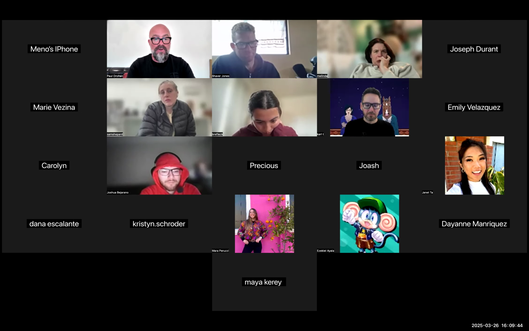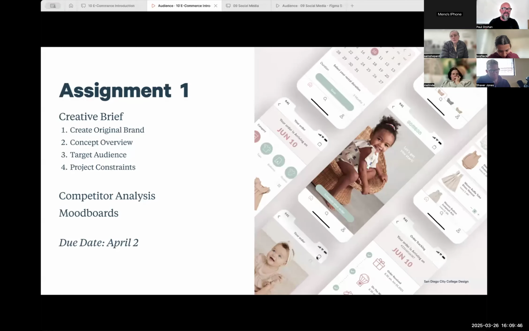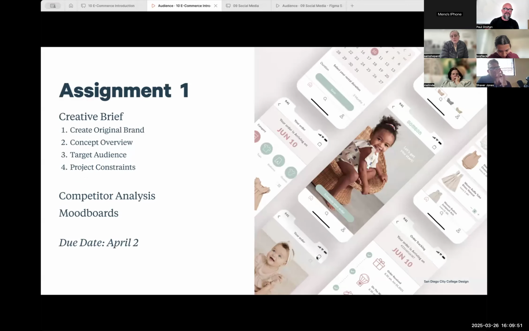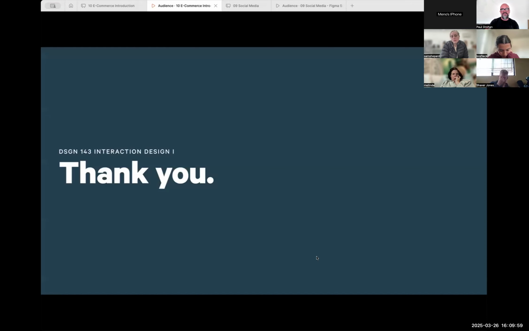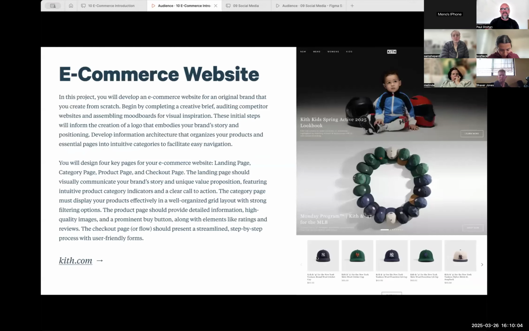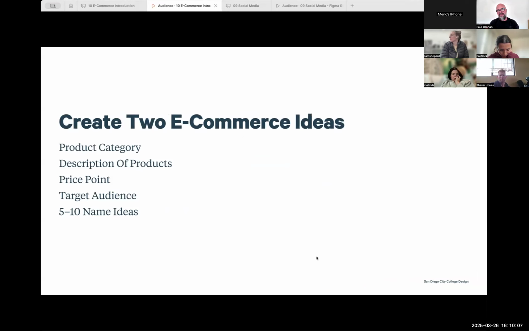This project, I'll just go over here real quick, just to reiterate, is an e-commerce project that we talked about. And the assignment is a creative brief, competitor analysis and mood boards. When you're selecting your e-commerce brand for your project, you need to consider the product category, the descriptions of your project, the price points, and your target audience.